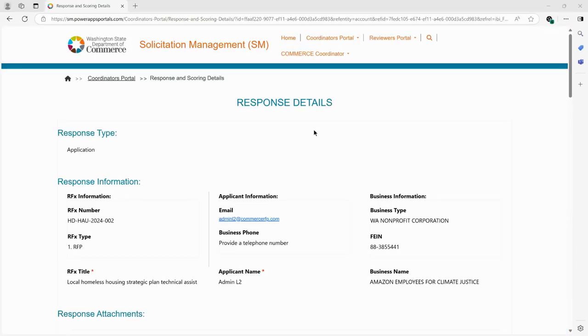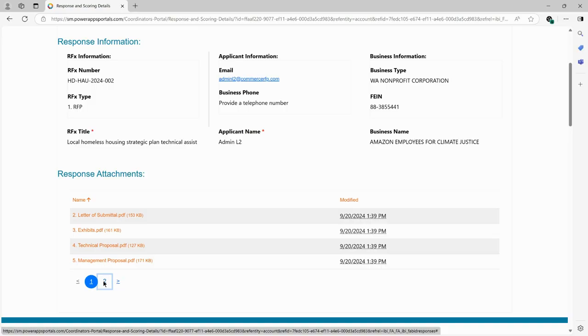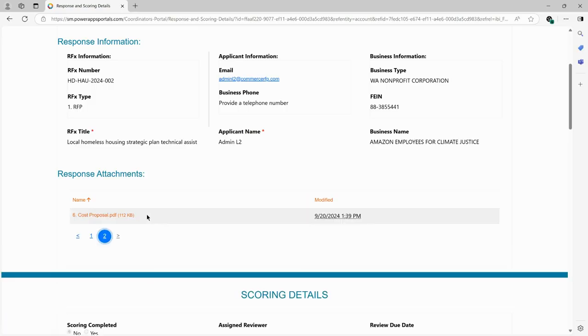The response details will indicate what has been submitted for this application, which you can see the response type here. Again, this is the Amazon Employees for Climate Justice submission. And we see here that they have submitted their letter of submittal, exhibits, technical proposal, management proposal. And if we go to page 2, we'll see more attachments that have been submitted.